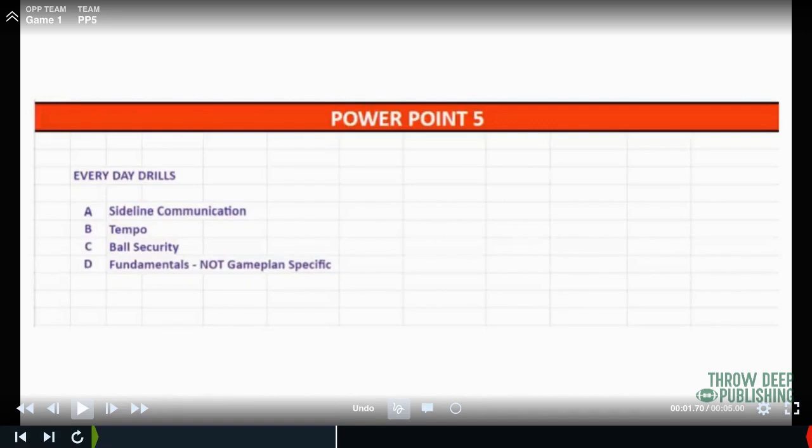I want you to notice in every single one of these videos too, the tempo within the drill. You won't be able to see the tempo from drill to drill, but the kids do a really nice job. Big part of our system is tempo, and we want them to understand all the nuances of that every day they practice. Again, ball security and fundamentals that are not game plan specific are always enforced in these situations.